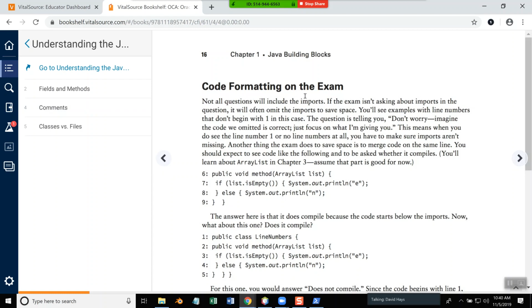Okay, let's talk about code formatting on the exam. Not all questions will include imports. The exam isn't asking about imports, so they often omit the imports to save space. You'll see examples with line numbers that don't begin with 1, like this one begins with 6. You assume it's there.